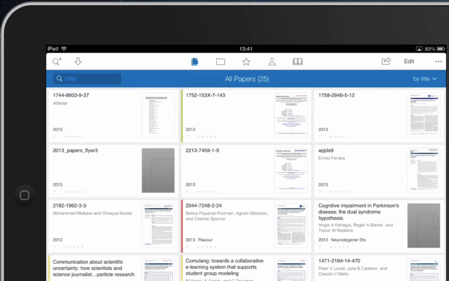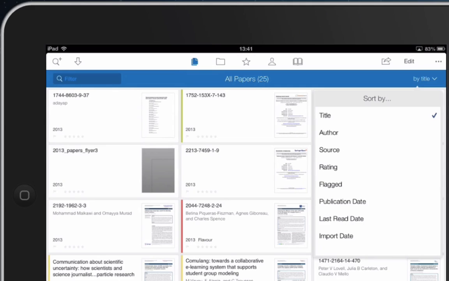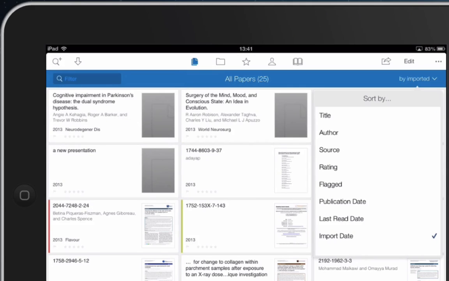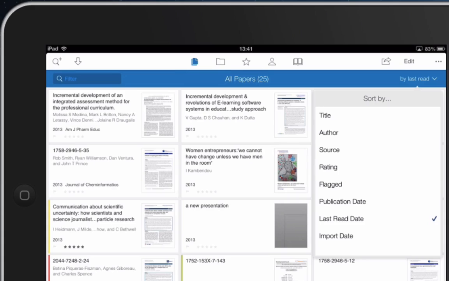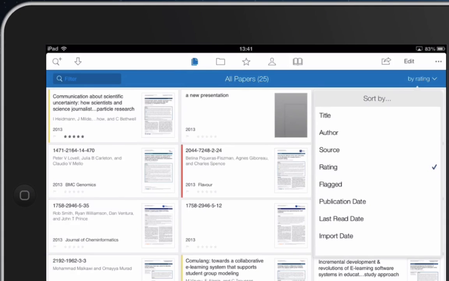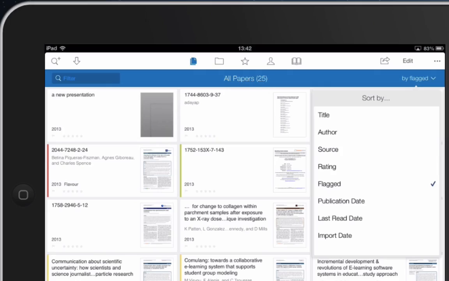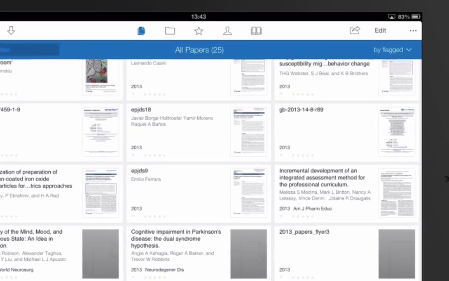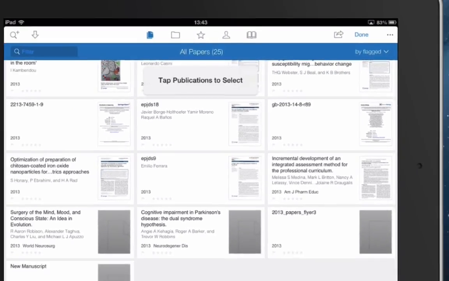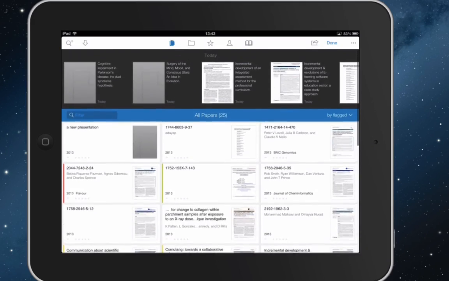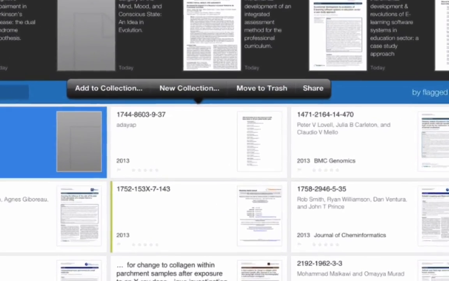You can sort your library and view the entries by a variety of different parameters, including title, author, source, or whether you flagged an article. By selecting Edit, we can select multiple articles, and we can create a new collection to add these articles into.